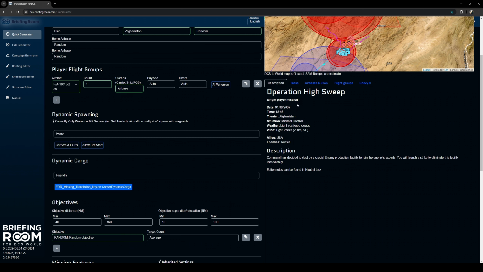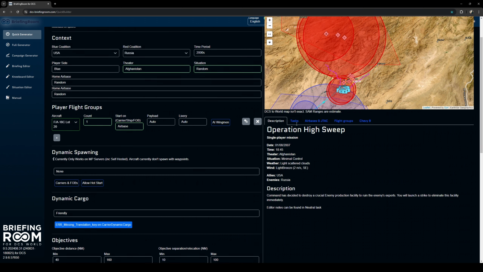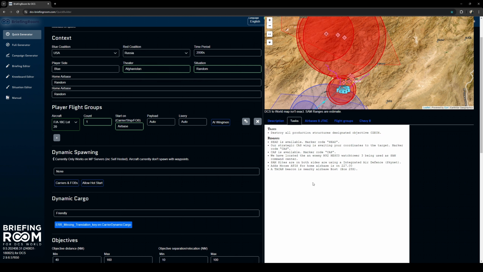Now we have some tabs up here. We'll take a look at this real quick. We'll hit over to task, click on this, and it gives us a quick little rundown of what's going on here, right? Destroy our production structures, designated objectives, check.